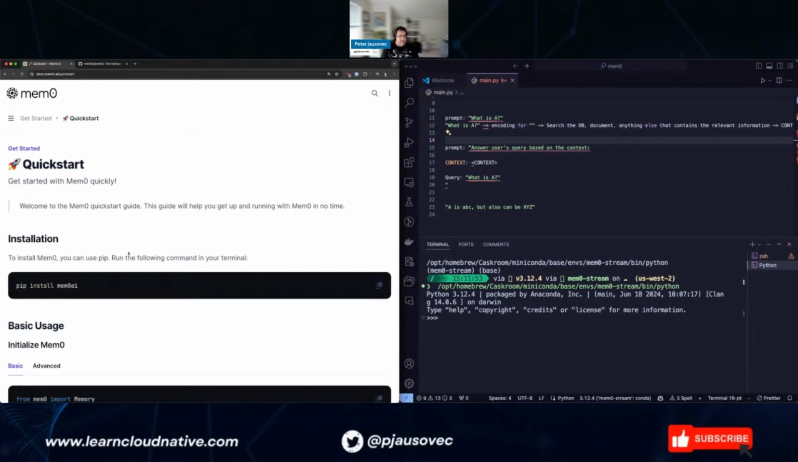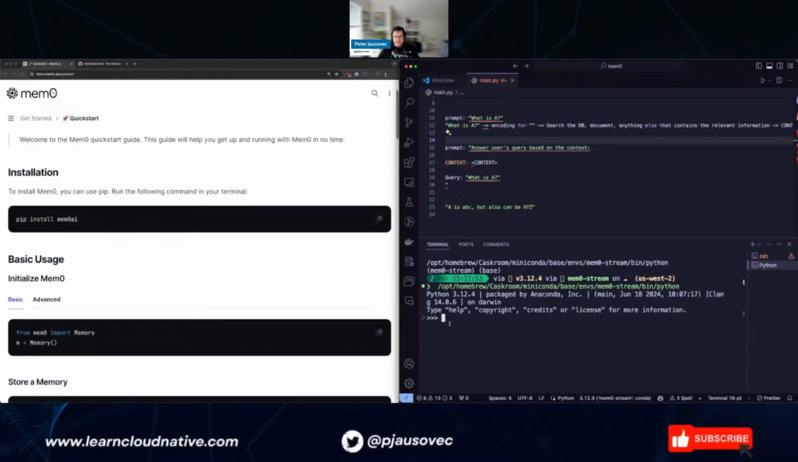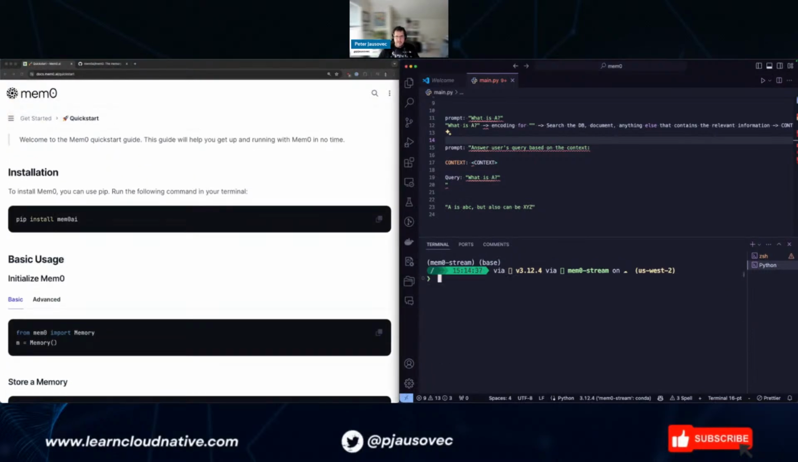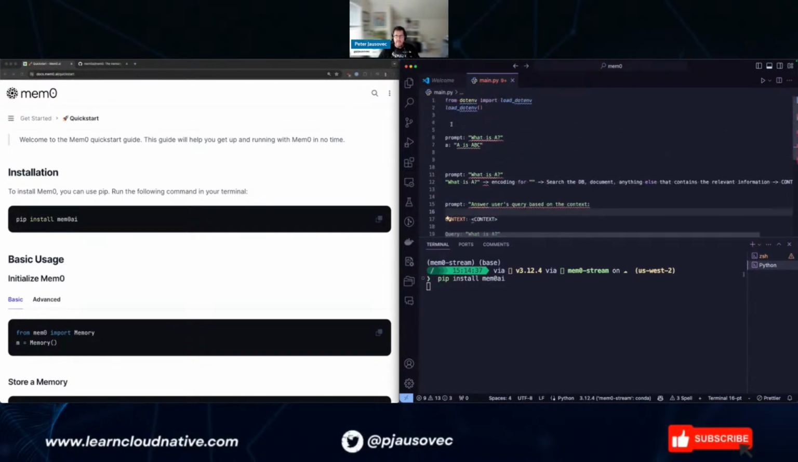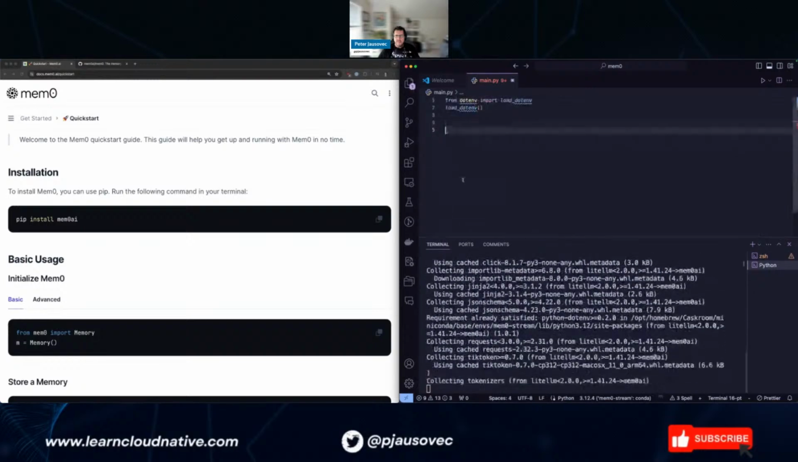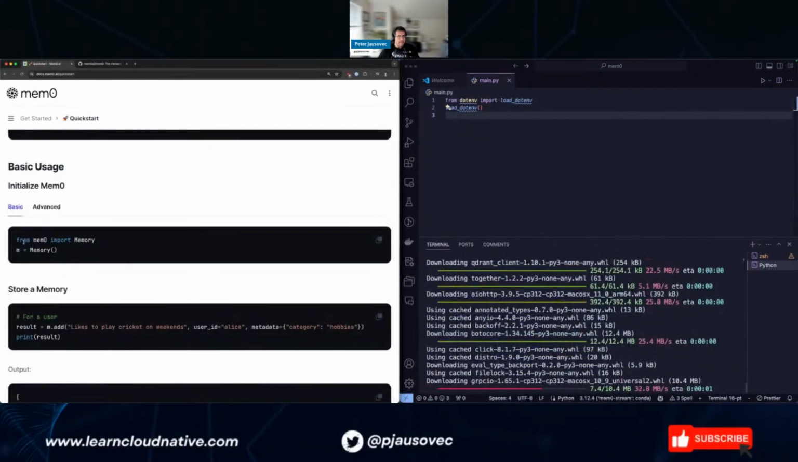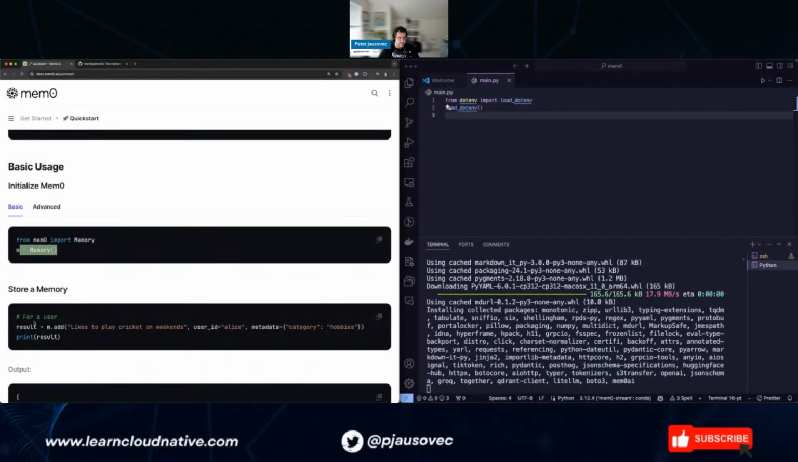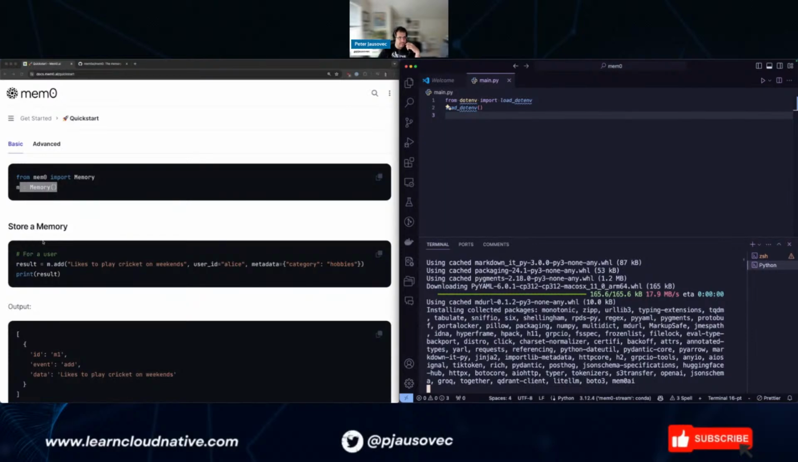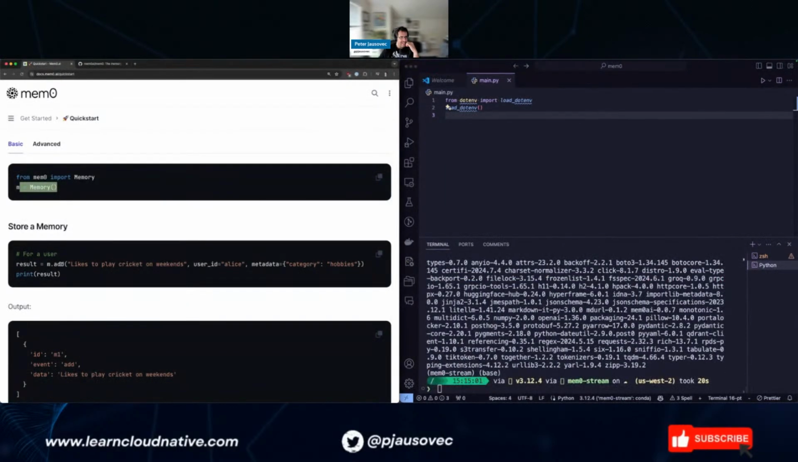All right, let's go to a quick start. Get started quickly. So let's install this. We'll do pip install mem0ai, and I'll delete this. And then you basically create memory. It's still installing. So, basic usage: we're going to create a memory and add something to the memory by the user and store it with some metadata.